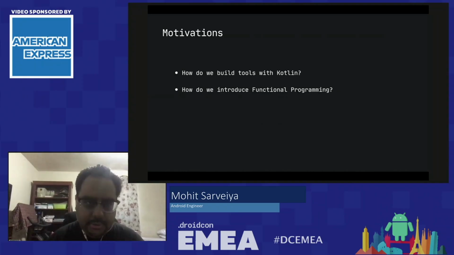There are two things that motivated me to look into this library, and one of them was how do I build tools with Kotlin, like build compiler plugins. This library provides you with a very functional way and a nice API to build tools. This library also introduces functional programming concepts such as monad comprehensions, lensing, etc. at the language level, which makes it easier to use those features that Arrow provides.